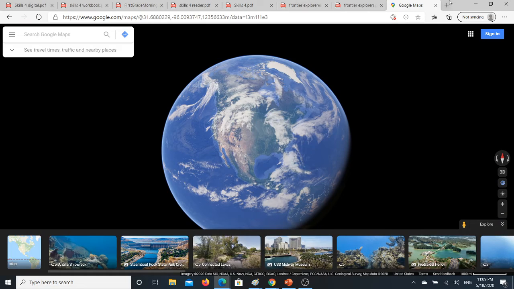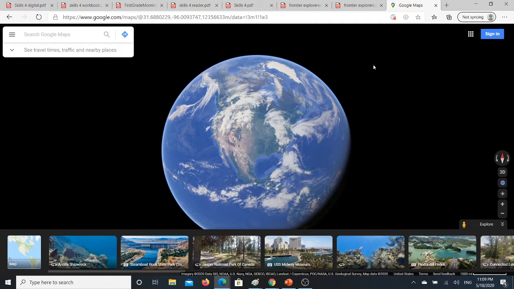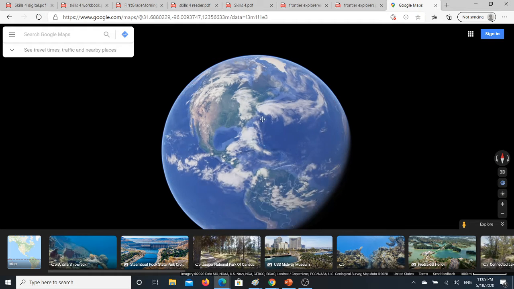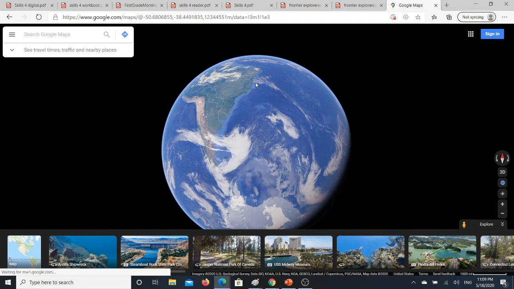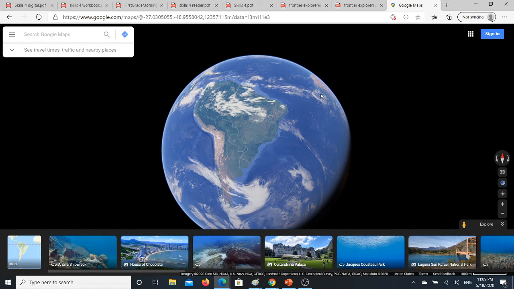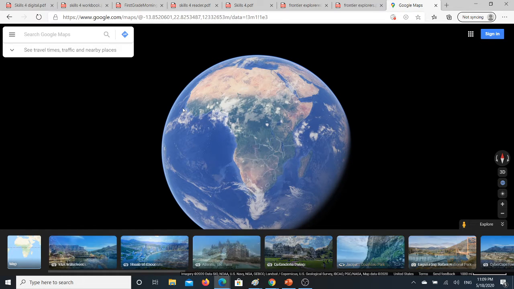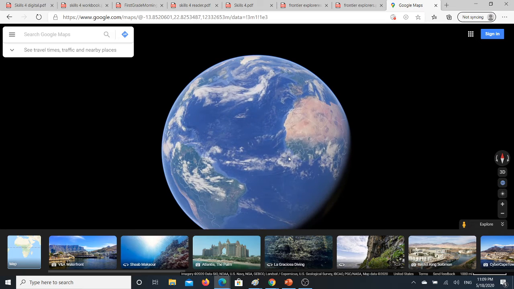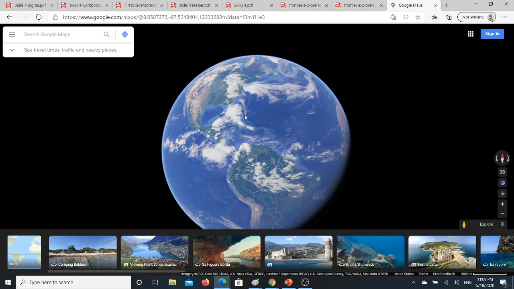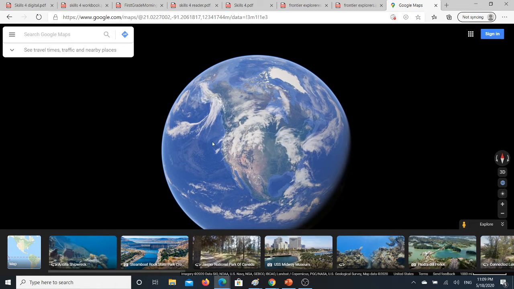Let's take a look at this globe right here. And if I spin it around, you can see right here South America. And over here is Africa, right here. Sorry, I didn't mean to confuse you there. Alright. This is North America. This entire body of land is North America.